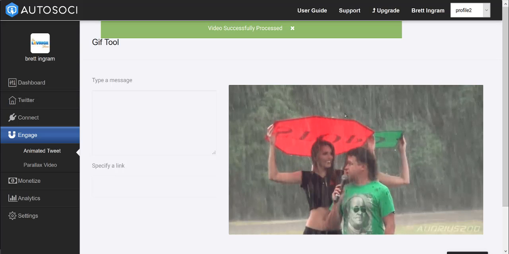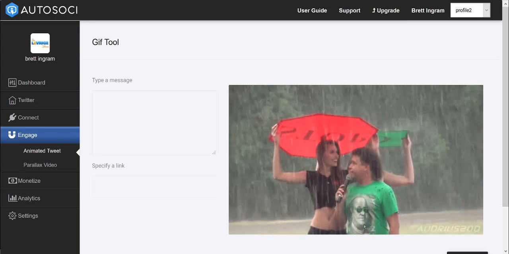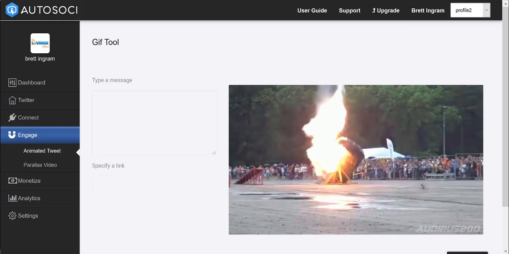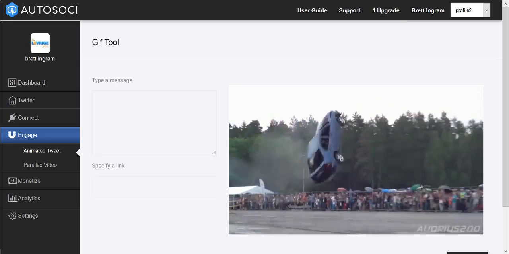Now, depending on the number of users and a few other factors, it may take a few minutes to render the video. It has to actually take that video, chop it, convert it into frames, and then upload it here for us so we're able to use it. So just be patient and let the software work, and then we can see what other customizations you can make. And then it will say video successfully processed. It'll show you a preview right here, and you can see that's exactly what it's going to do.